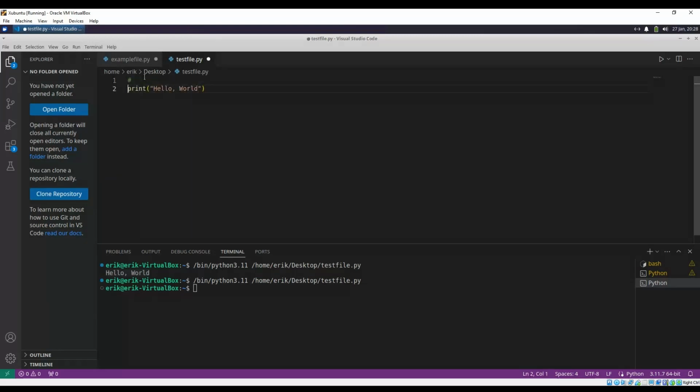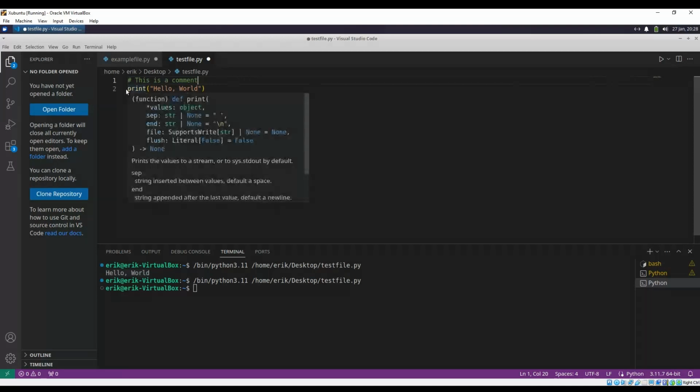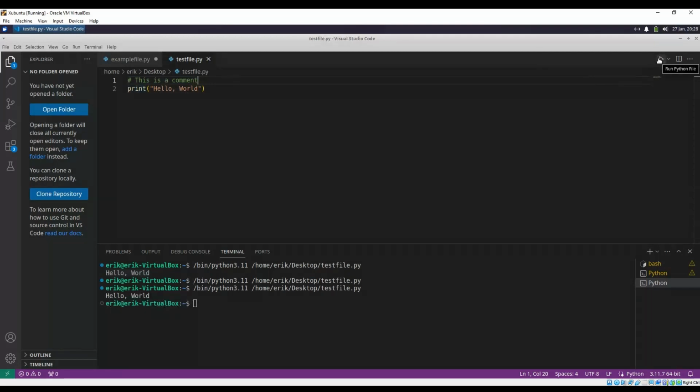Now we could change this up a little bit to say this is a comment, and if we run it, we'll still get the print function to run because we don't have a hashtag in front of this. And you don't need a space between the hashtag and the text. You can remove that and it'll do the same thing.